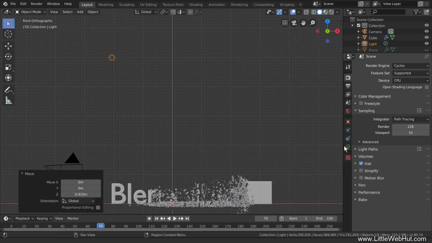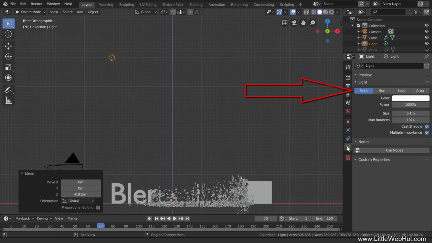Next, switch to the Object Data panel. Make sure that the point lamp is selected and set the size to 3. Then set the power to 5000.